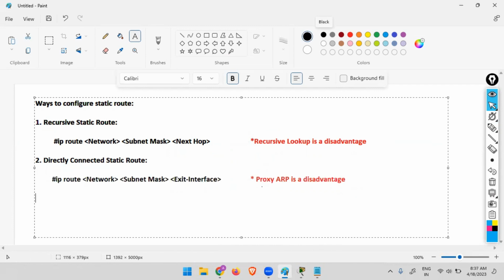So then third we have the fully specified static route. And this is the one that you actually configure in the enterprise production environment. Okay. Now see how you are going to configure the IP route.